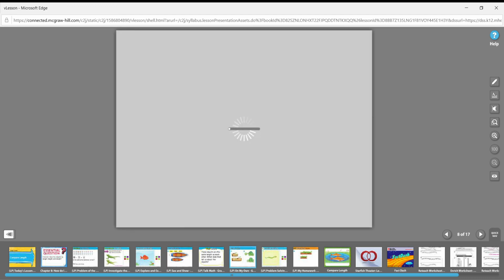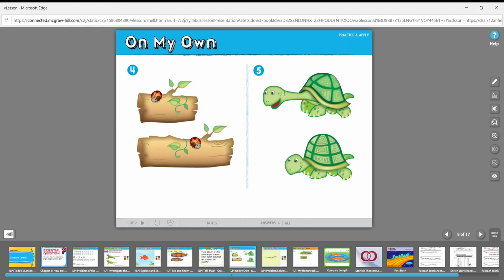All right, so now you will see on my own, which means you should know what to do because we've been doing this. So now remember, the directions are to put an X over the object that is shorter, circle the object that is longer. If they are the same length, underline the objects. All right, that is what you are going to do.